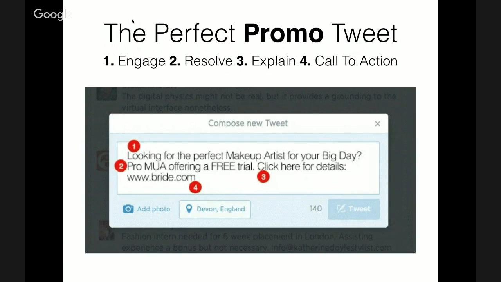Some other good tips here are that you can add in hashtags that are related to the sector. So in here you might put a hashtag for bridal or makeup and add a photo. And in that photo, you can also add up to 10 people's handles. Again, if they're relevant, that can really help you boost the tweet.